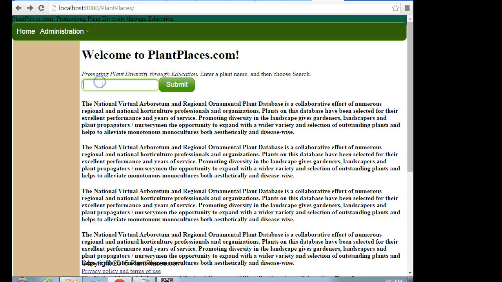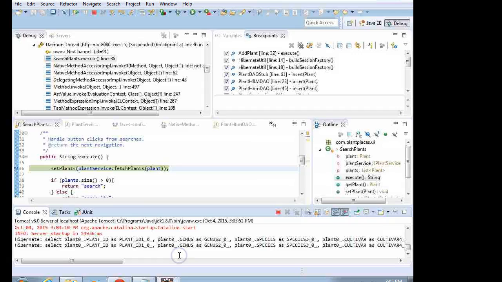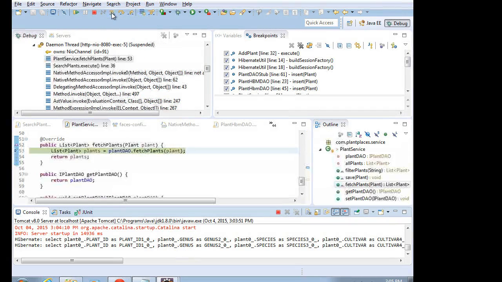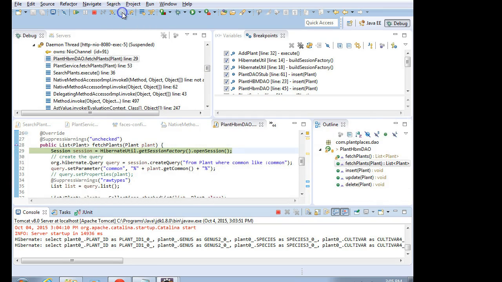And now the application has been rebuilt and redeployed. Let me go ahead and type in the word red and hit submit. And we see that Eclipse is coming up in orange. So we will step in again from the UI layer now into the business layer, from the business layer to the persistence layer. Now let's take a look at our like clause.